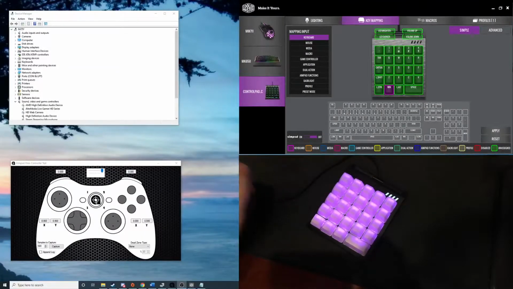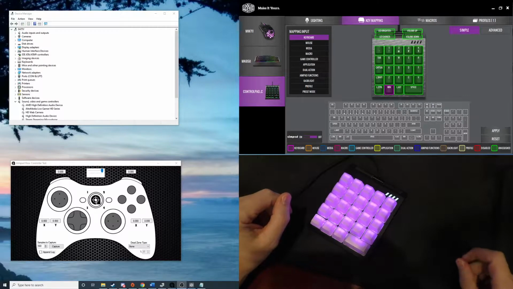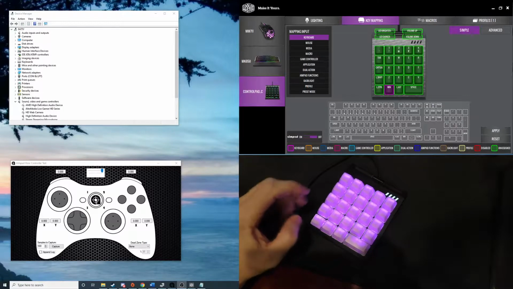So I was asked to make a short video on how to use the control pad and basically enable the analog features on it. So I thought I would just make a quick video on how to do that. The first thing that you want to do is make sure that you turn on the aim pad functionality.